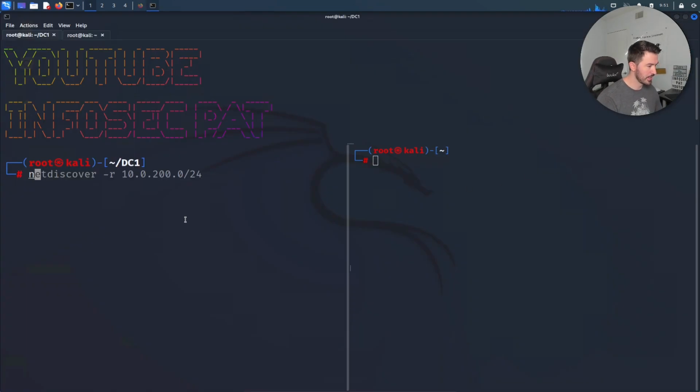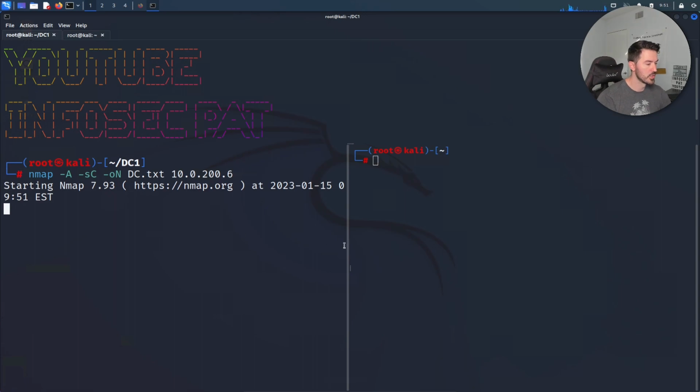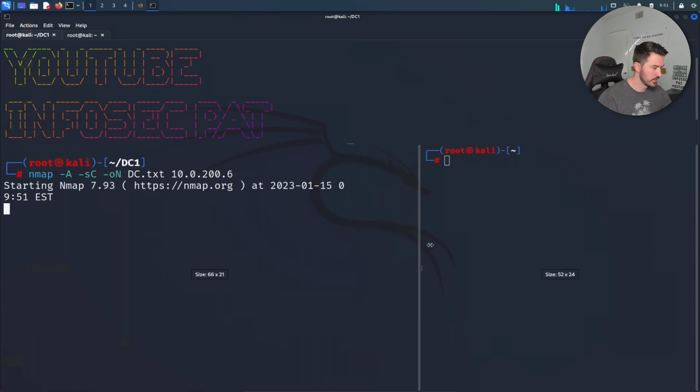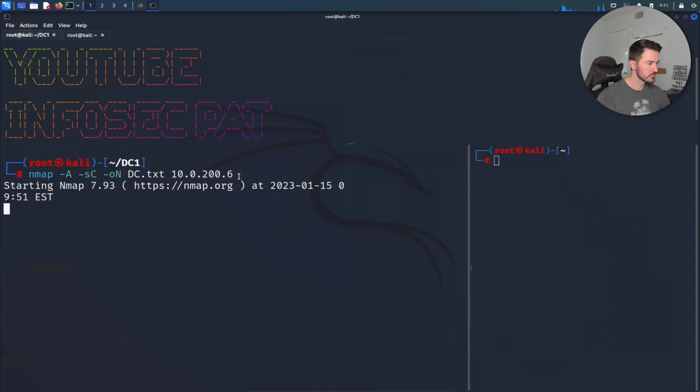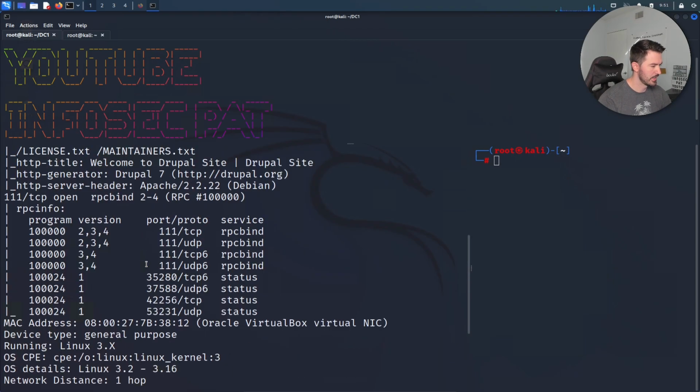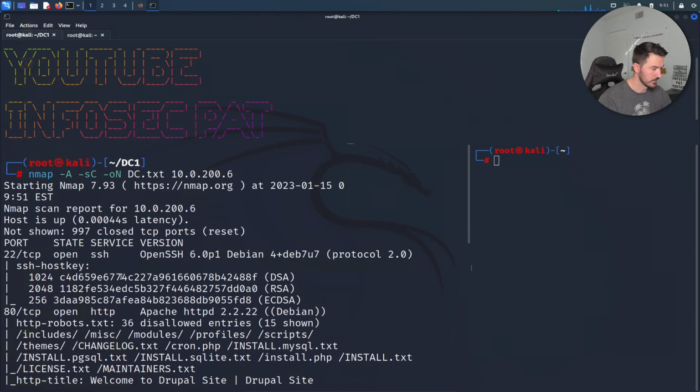All right, let's just do an nmap, and I'll do a quick -sC, and I'll put the output to dc.txt, and then 10.0.200.6. We'll let that cook. We know it is running port 80 because I think we ran a command last night. I don't remember, I can't recall.